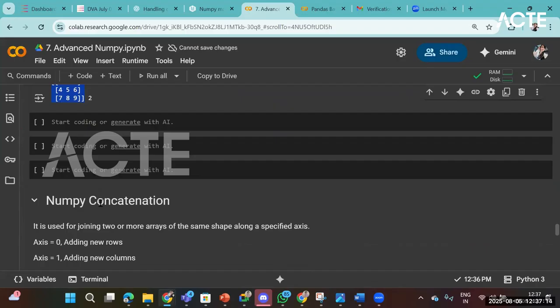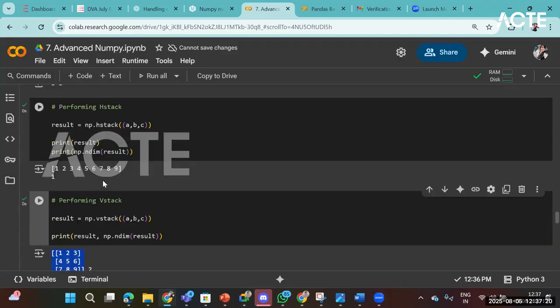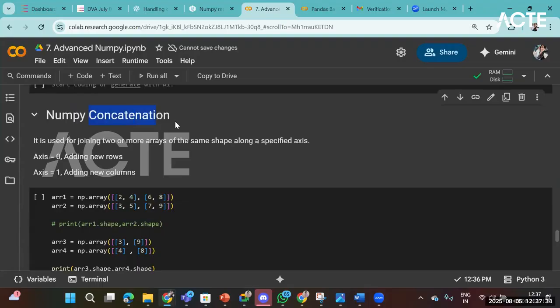Now we have one more way of doing this. When I add in the vertical way, it changes the dimension of my array. If I don't want to change the dimension of the array, we can use concatenation. Concatenation is adding through rows and columns. Again, axis will come into the picture. If the axis value is 0, it will add row-wise. If the axis is 1, it will add column-wise. New columns will be added.